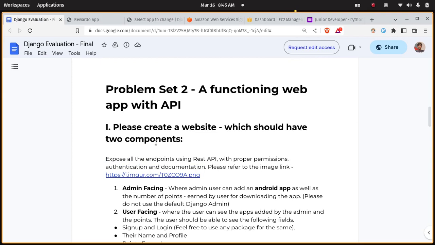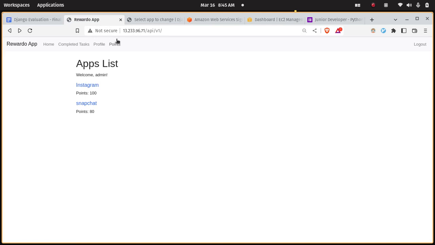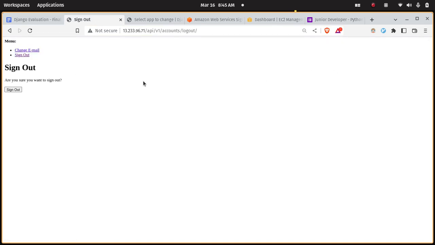Problem set 2: a functioning web app with API. Please create a website. So now I'll take a rundown of the website in the production as well as the local environment. First we'll see the production environment, which is hosted in an AWS EC2 instance. I have logged in, so we'll come from the beginning.